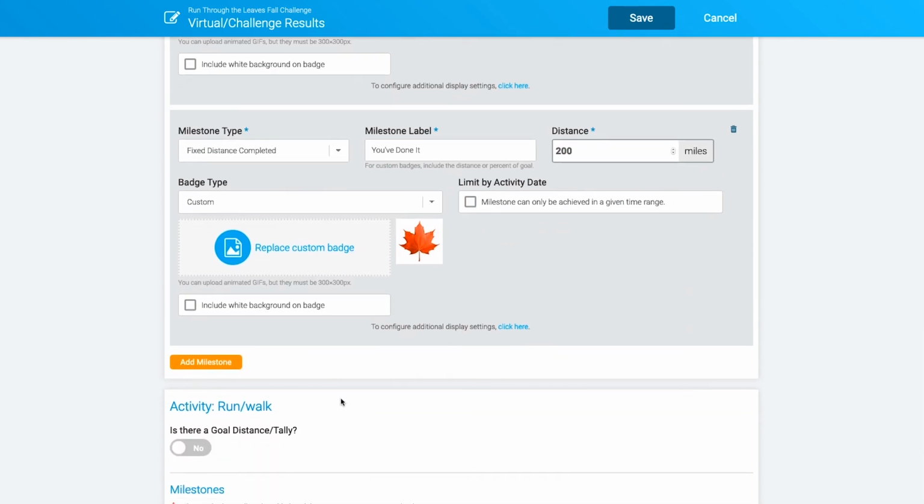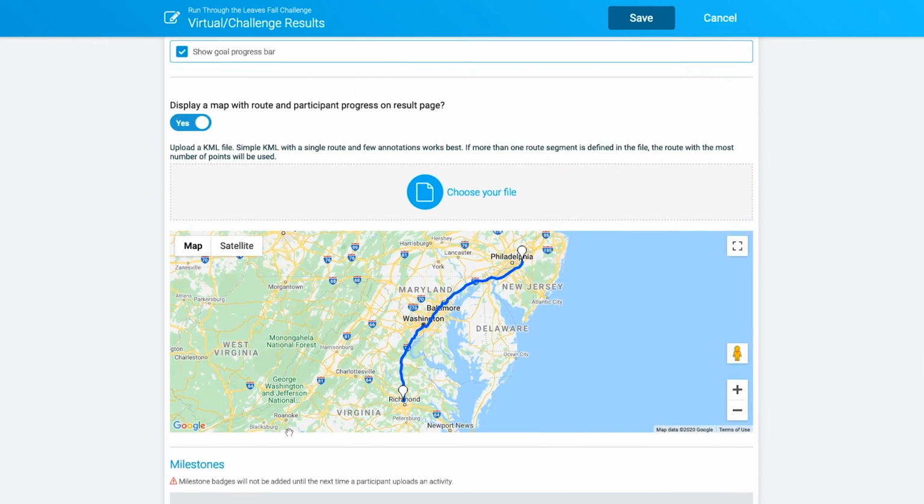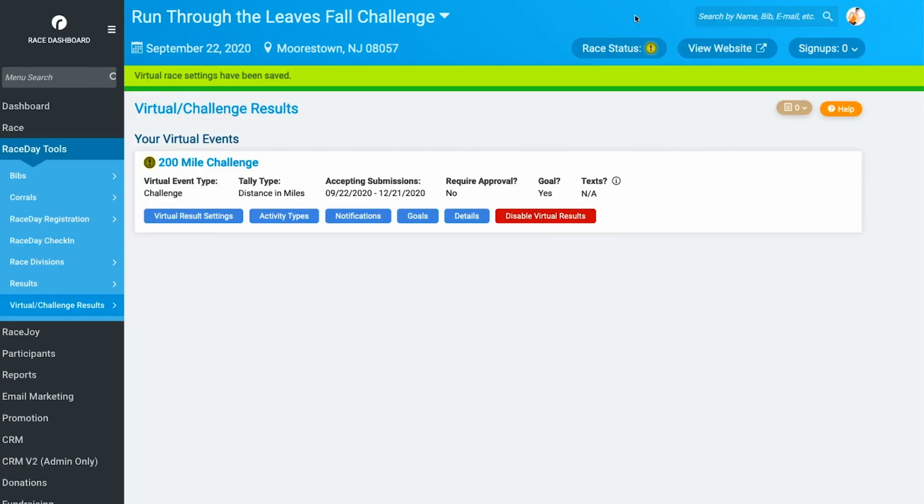If you have multiple activity types, then maybe you want to do, for every 10 miles you did, or those repeating badges that you can do for the individual activity levels. And that's pretty much it for the goals. So we'll go ahead and make sure we save this page. And the next section is the details section.